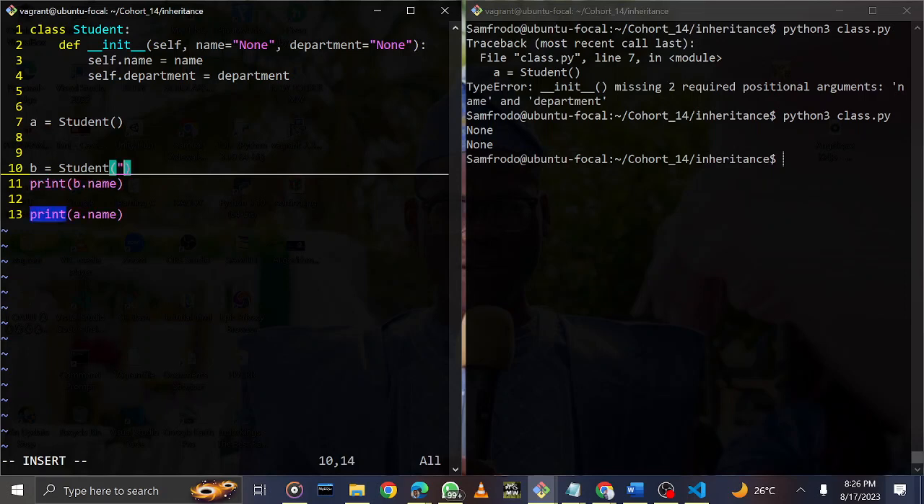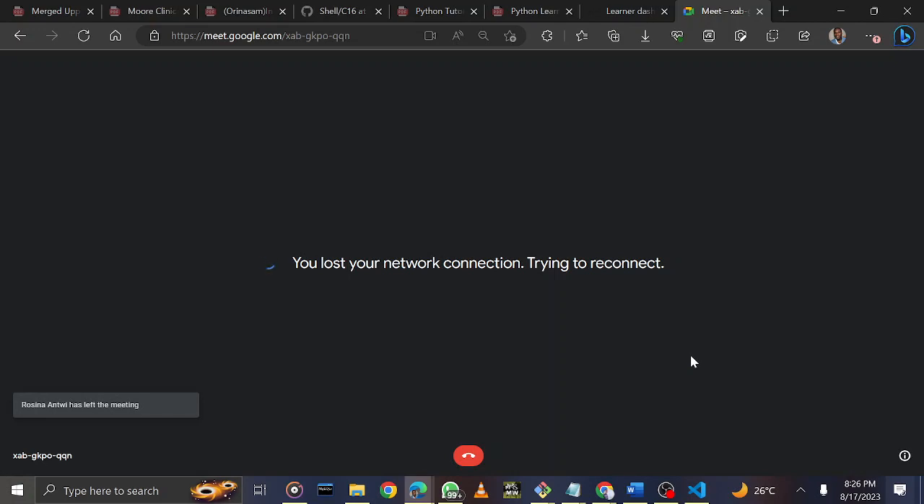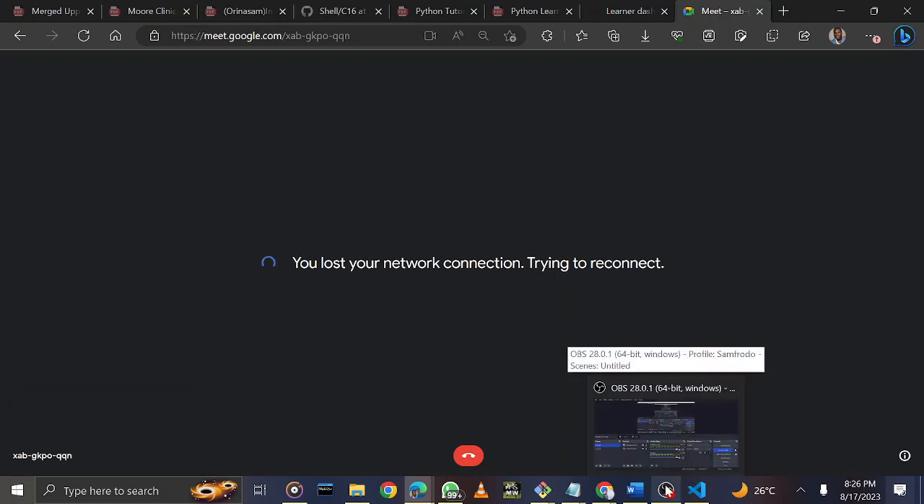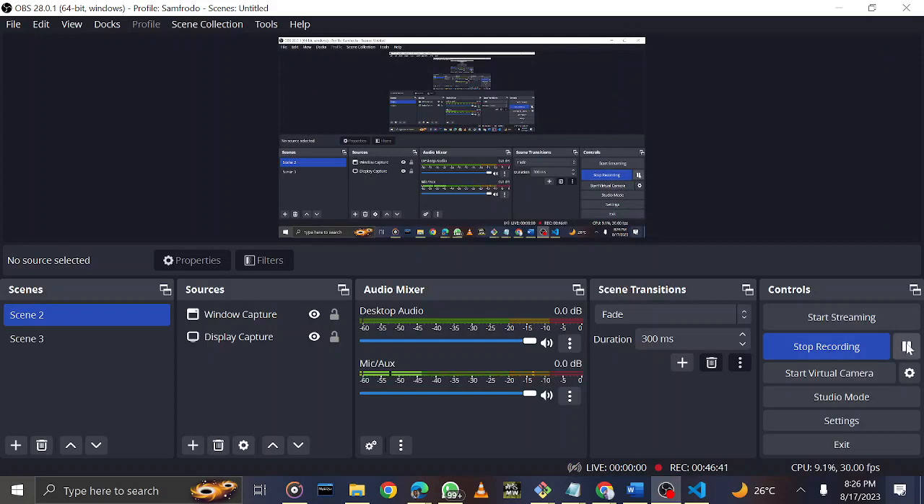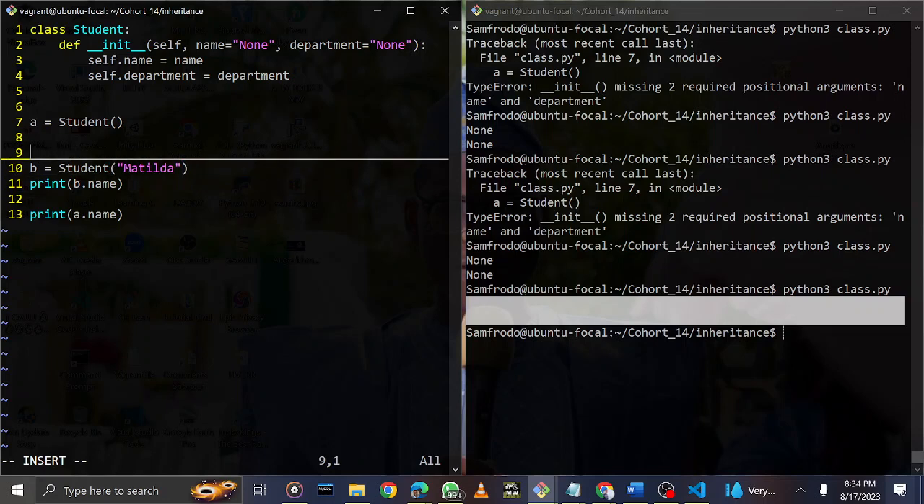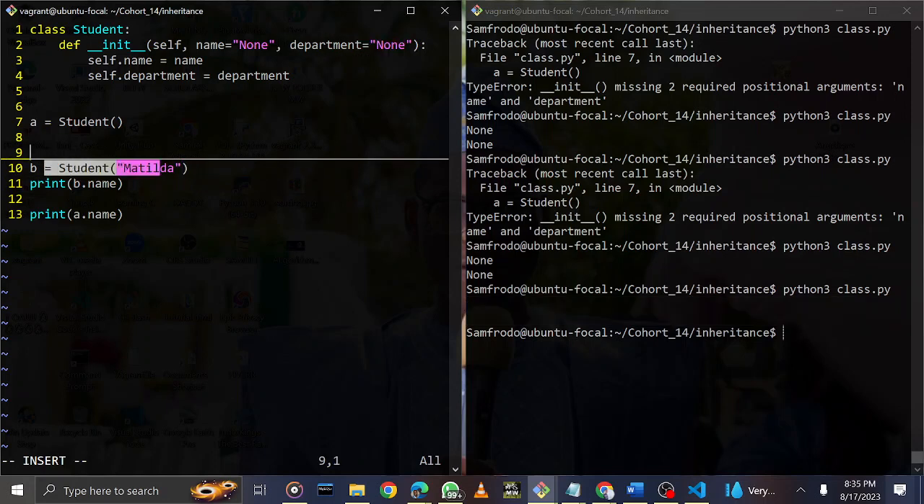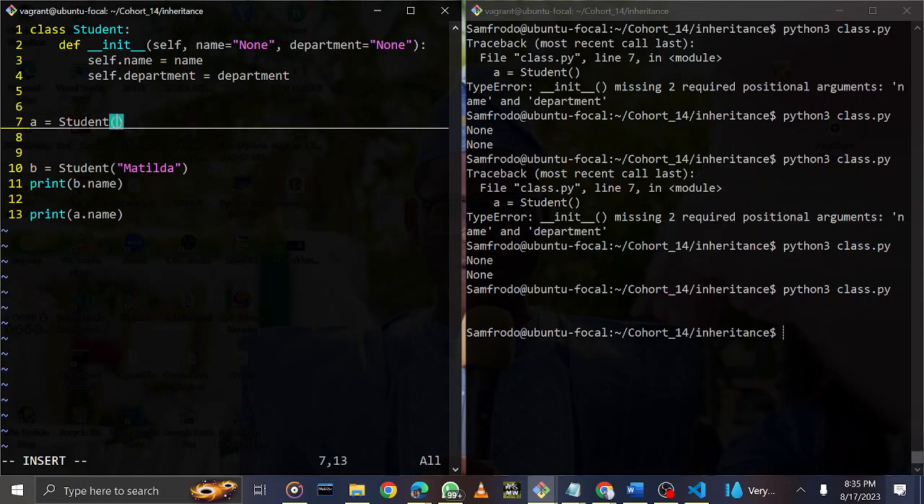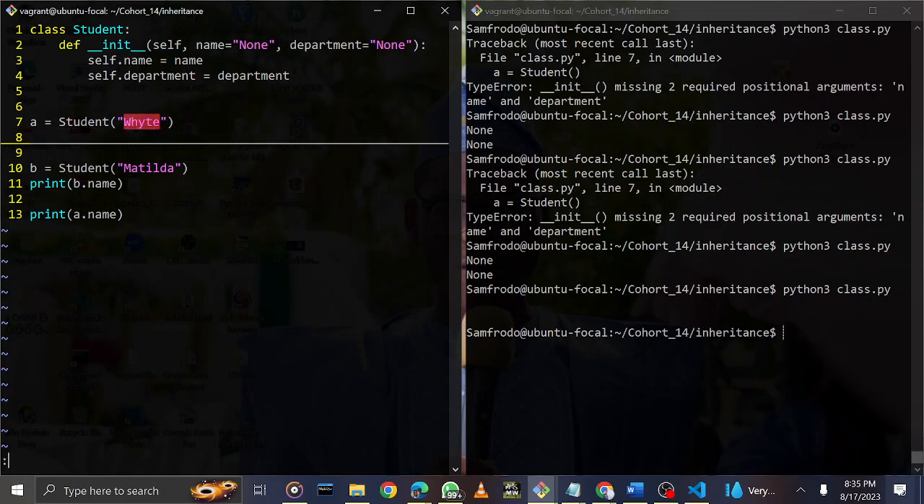But if I actually do pass in something here, let's say the name of student A is, which name do we have here? For it to be readable. So I will come here now and say the name of the student is Matilda, and the name without a department. I'm not passing any department for this second instance. Then the first one, I can come here and say White. Alright, so let us see the names it would print.